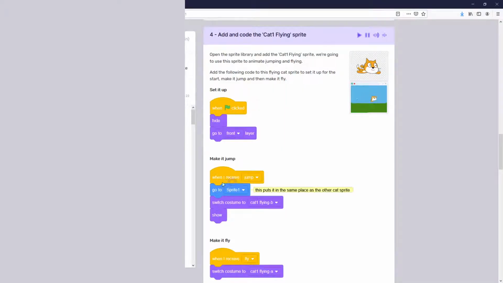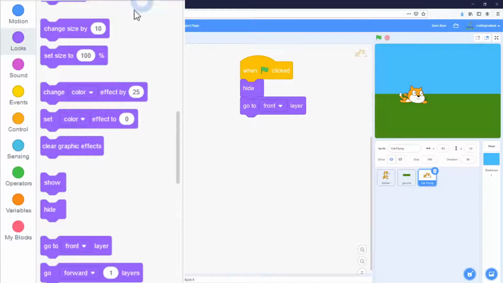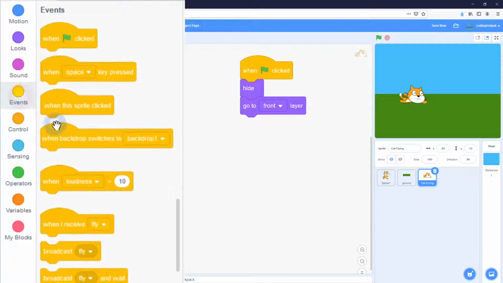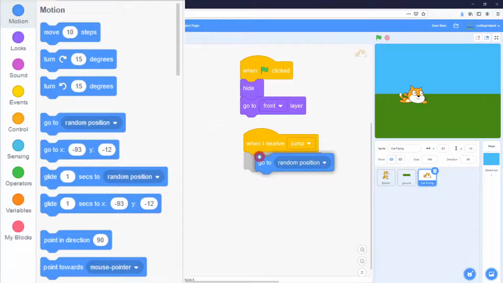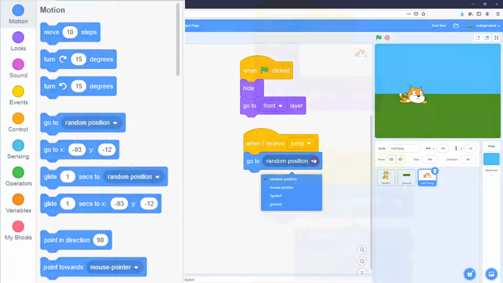And then when I receive jump, go to sprite 1, so into events again. And where is this down here? When I receive, and we'll change it. So click on the little white arrow, change it to jump. So when I receive jump, and then into motion, and there should be go to random position. So I'm going to take in this go to random position block and put it in underneath when I receive jump, and then I'm going to click on the little white arrow.